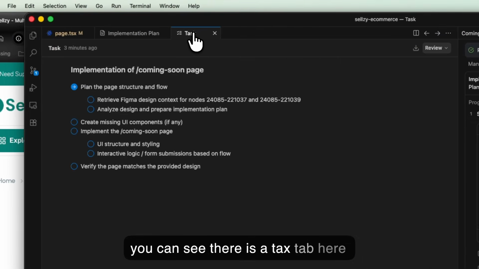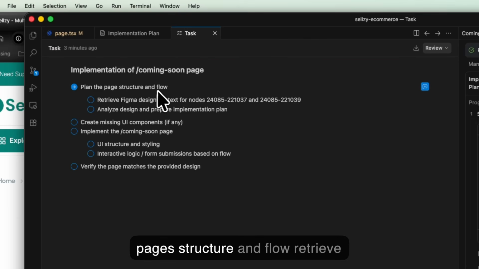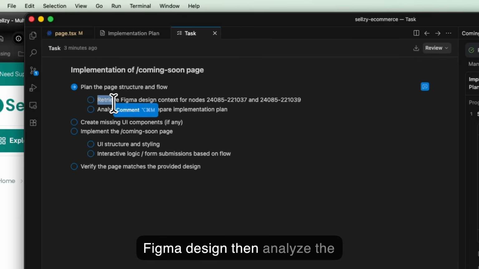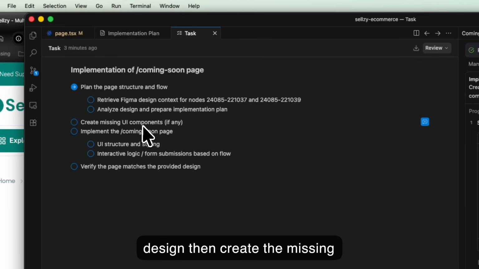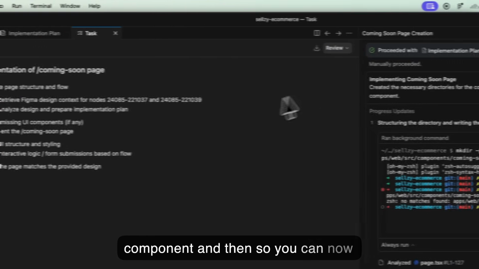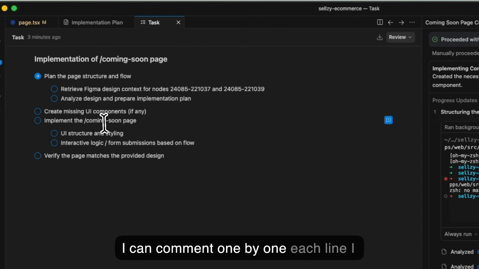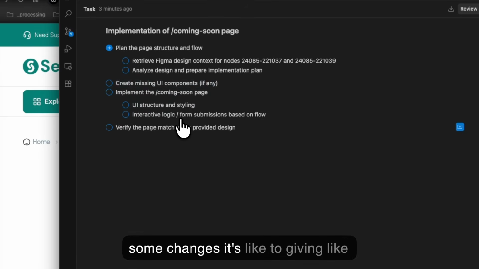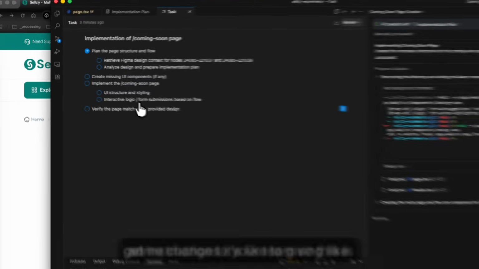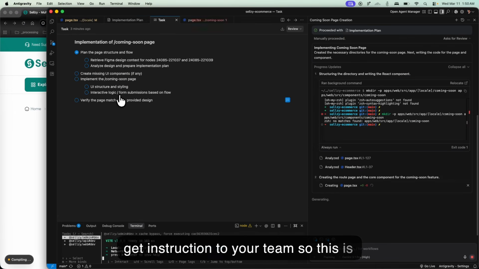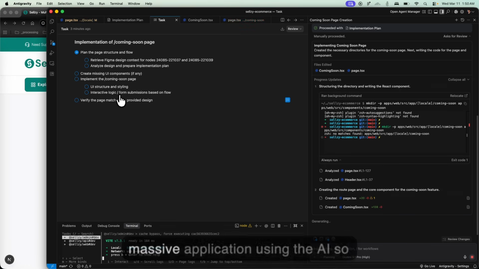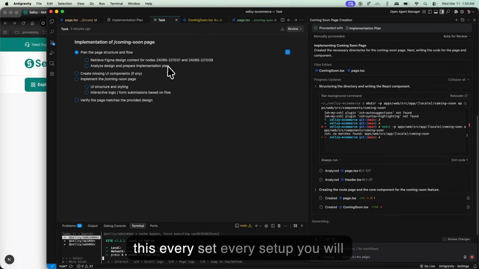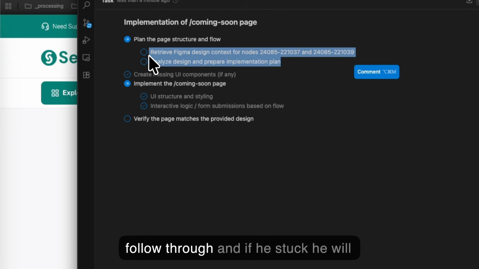You can see there is a task tab here where you can see the plan, the page structure and flow, retrieve Figma design, then analyze the design, then create the missing component. Now I can comment one by one. Each line I can comment on if I want to make some changes. It's like giving instructions to your team. So this is how we're building such a massive application using the AI. Every setup you will follow through, and if it's stuck, it will let me know that it's stuck.